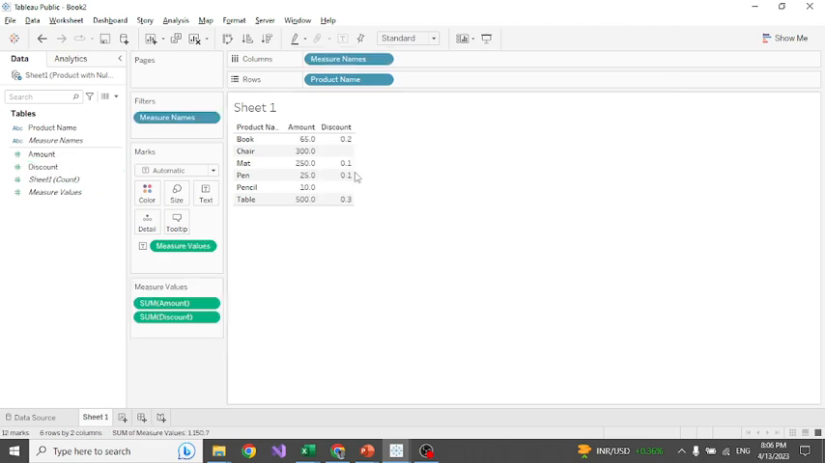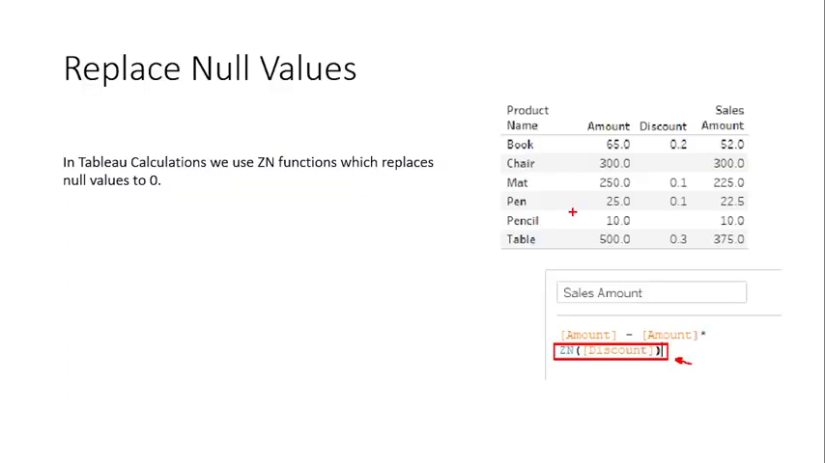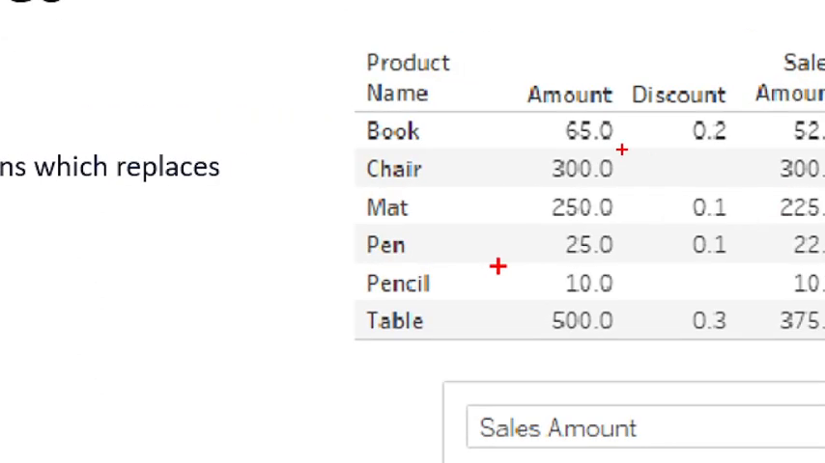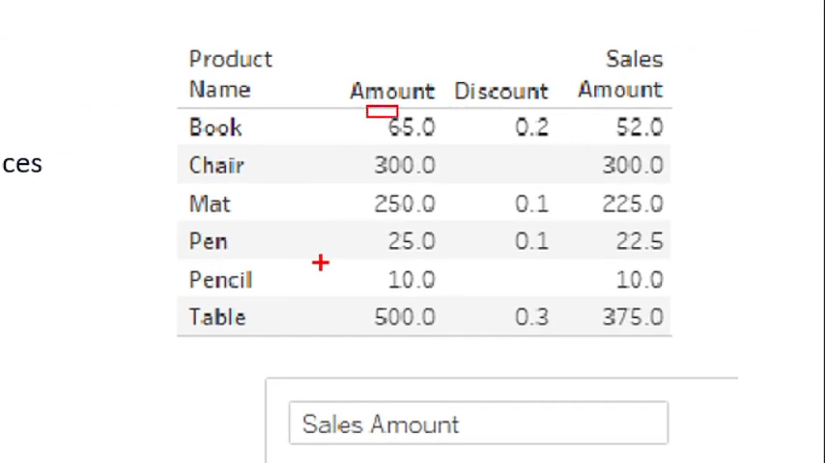Now I want to know the billing amount. I have to calculate the billing amount. So your billing amount is going to be your actual amount minus the amount into discount. That means if I have to know the billing amount, the actual amount is 65, so 65 minus 65 into 20%. It has to subtract 20% of the actual amount from this amount. That is going to be the billing amount.